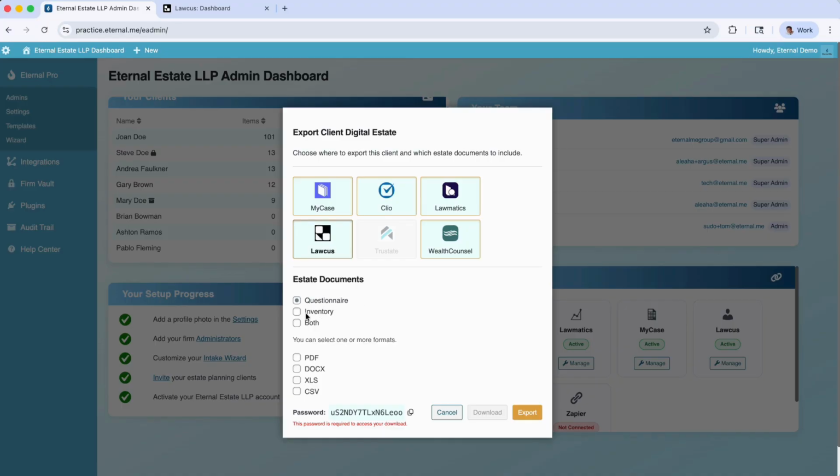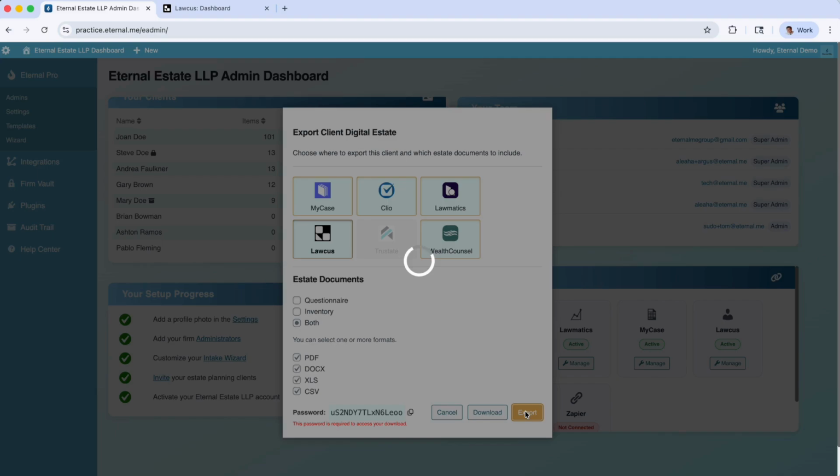You can export the intake questionnaires, asset inventories, or both in one or multiple formats. Click Export, and Eternal Pro securely delivers the files directly into Lawcus.